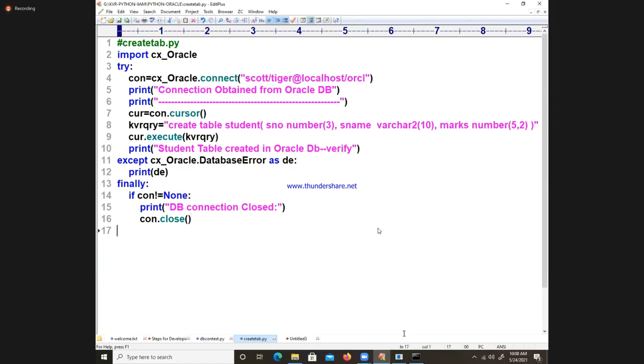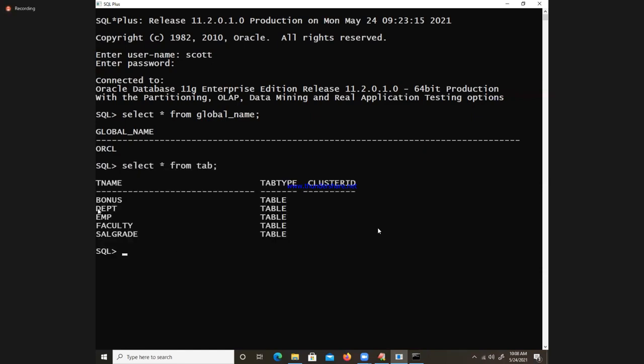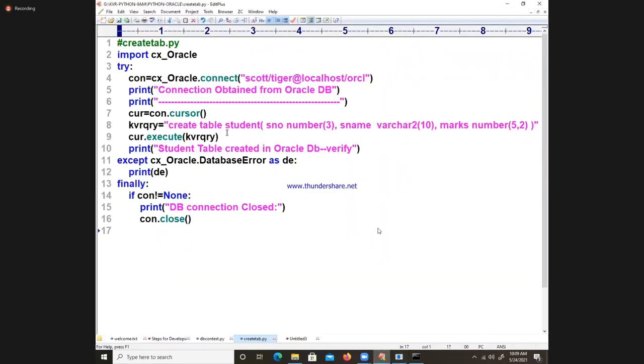Let us go to the Oracle database. Already we are in the Oracle database. To see the tables in the Oracle database, we use select star from tab. See that in this place we have the table names. Bonus table is there, department table is there, EMP table is there, faculty table is there, sal grade table is there, but no other tables are available. Today we are creating the student table. Shall I move forward?